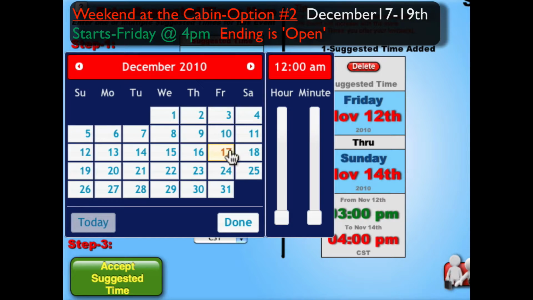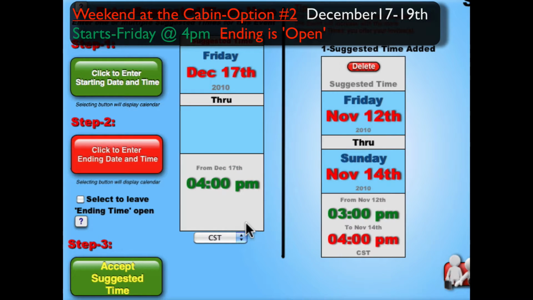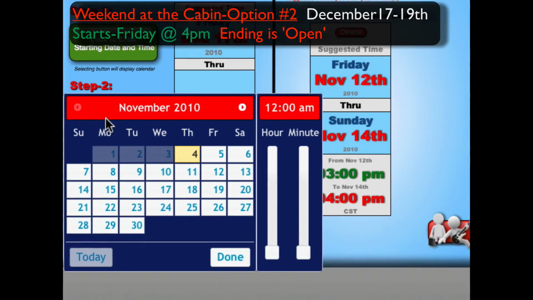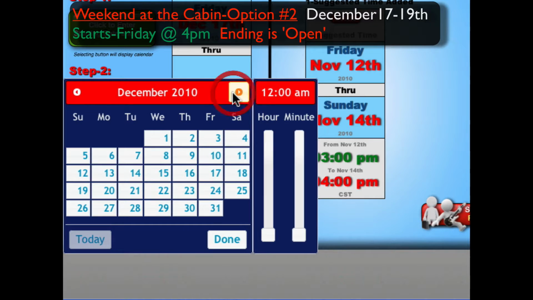Select the starting date and time, December 17th. We'll say the fun will begin at 4 p.m. Then select our ending date, December 19th. No need to enter a time since we've decided to leave the ending time open on Sunday. So we can just click Done.